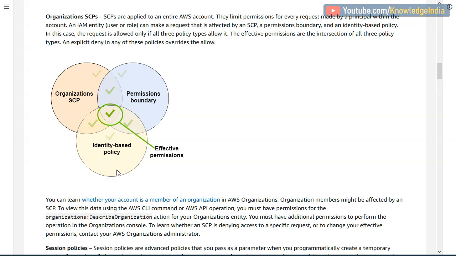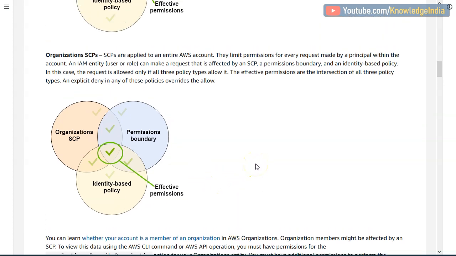You need to understand that. Okay. And of course, any explicit deny statement will surely override any allow for that particular action. Remember that part. But when these three things come together, the intersection of the three you will have to see.